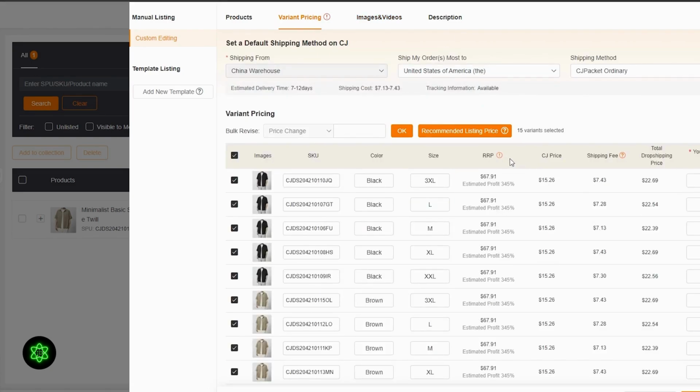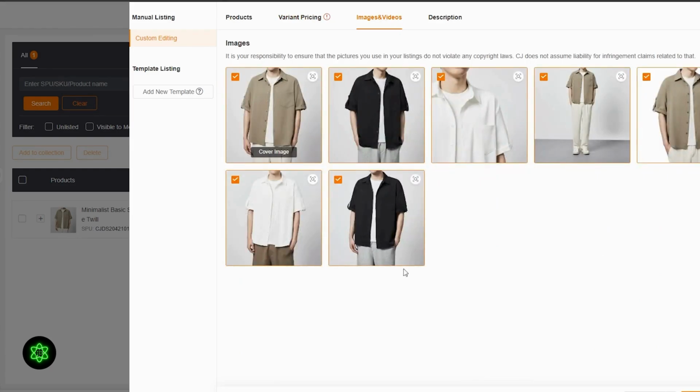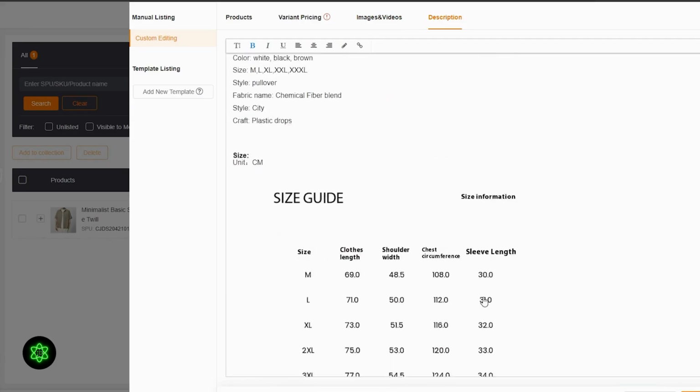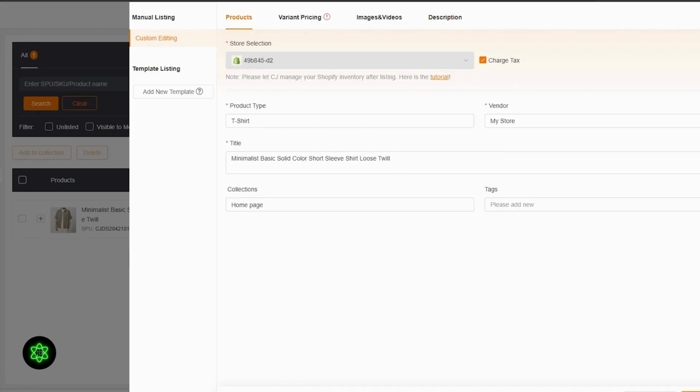So right here, as you can see, CJ prices at $15. Shipping fee is going to be $7. So its total is going to cost you $22. So you can go ahead and add, let's say, $25 for this one, $25 for this one, $25 for this, $25 for all of these. And then you can just simply go ahead and select the images and videos if you want. And then you have the description if you want to change it to whatever you want. And once that's done, just simply click on list now.